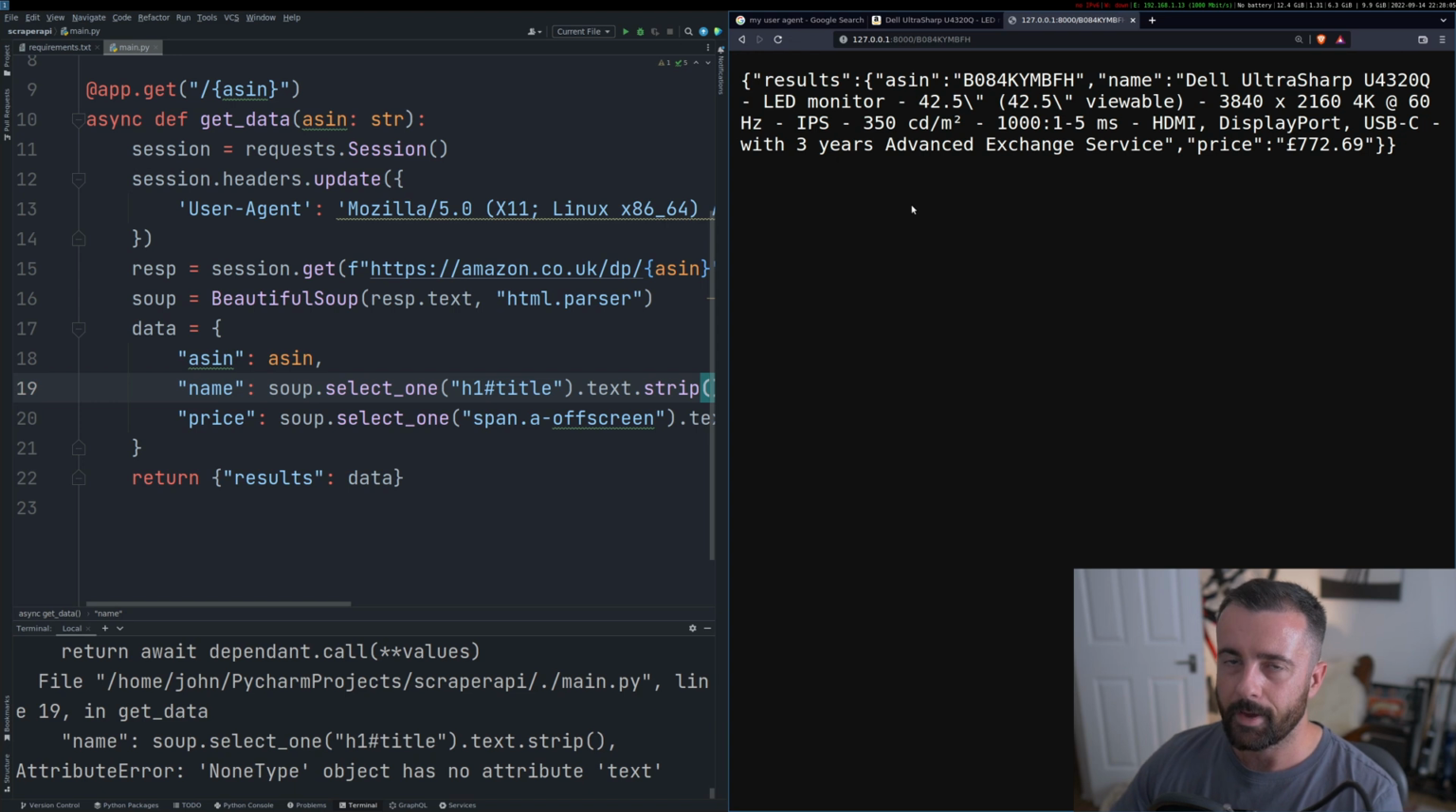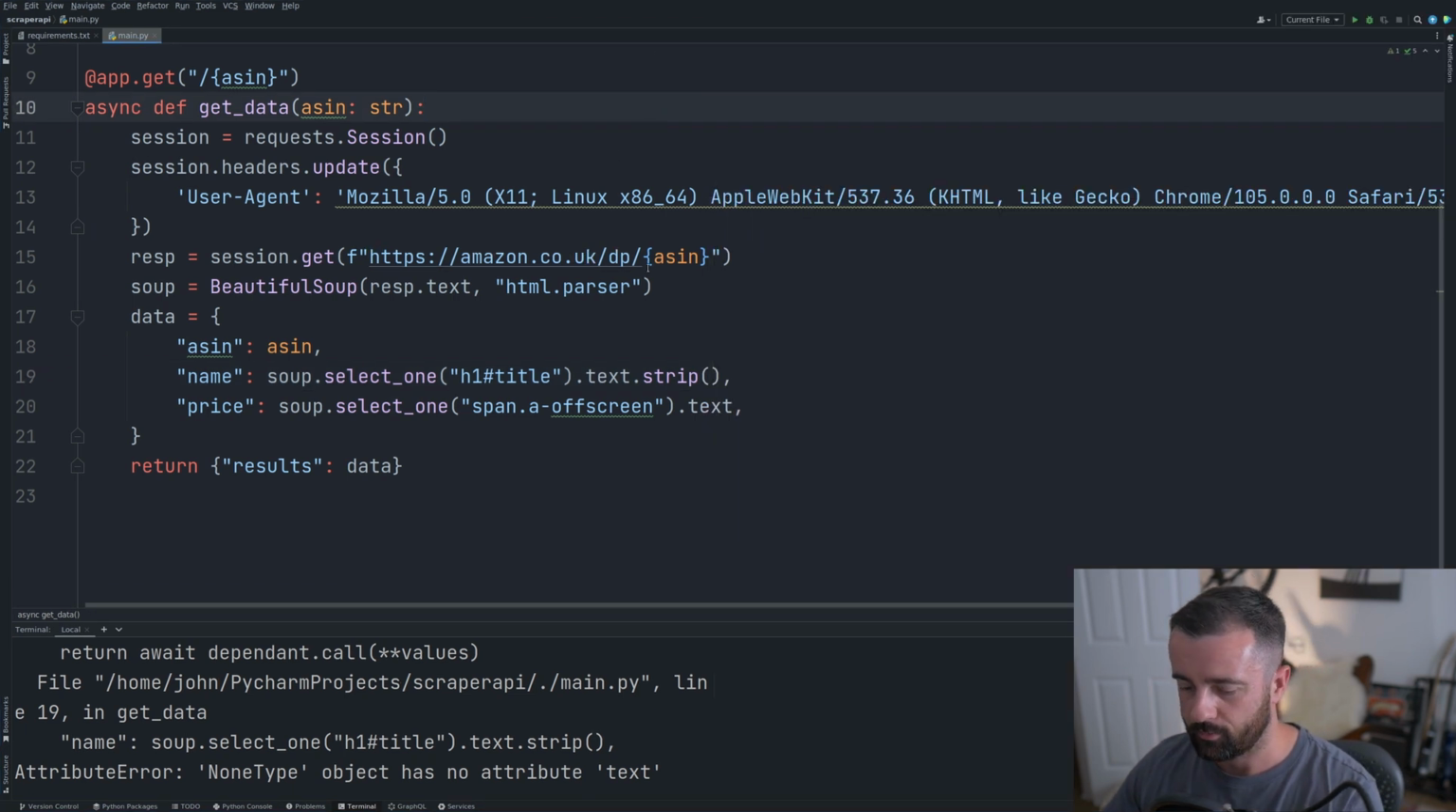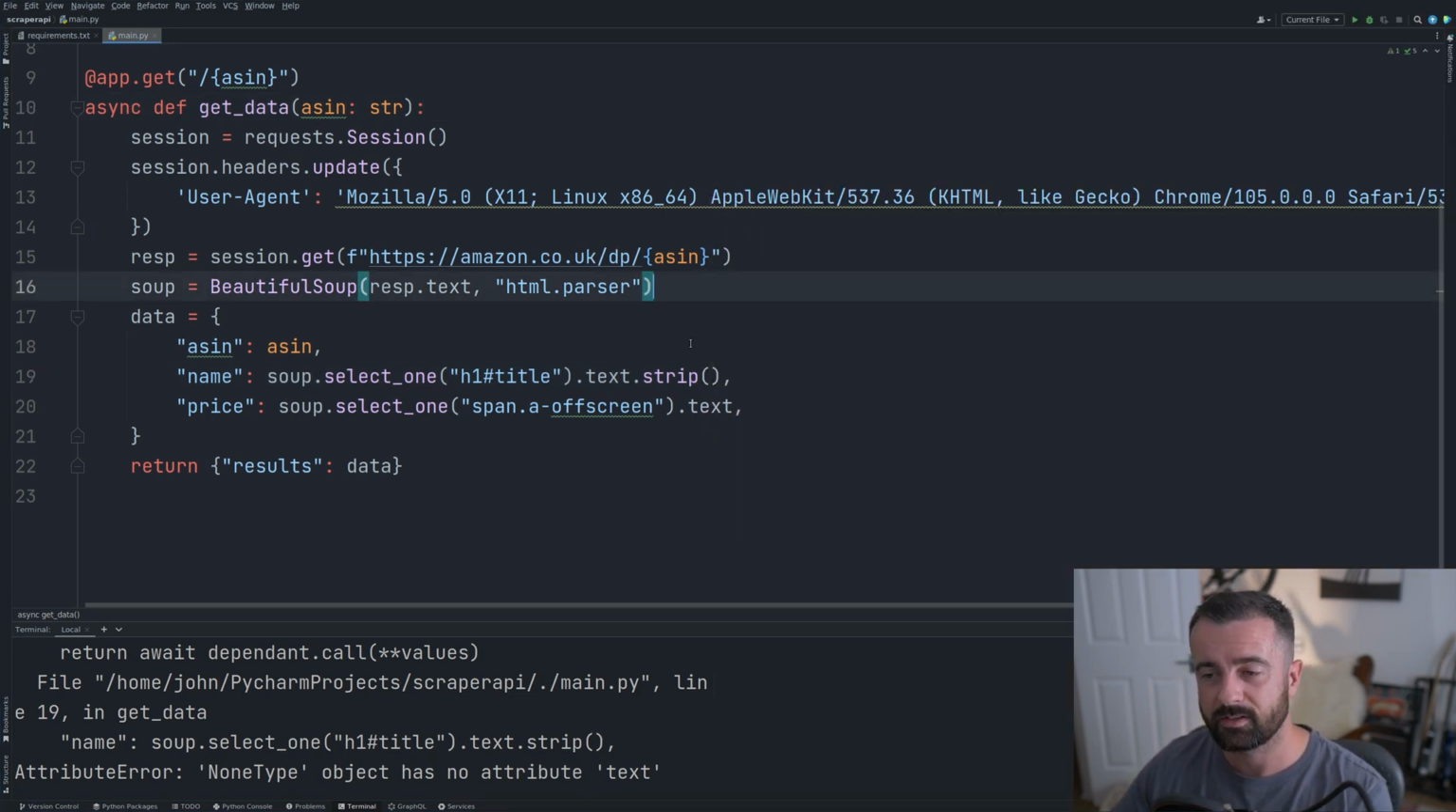So what's the main problem with this approach then? Well, as you notice, it was a bit slow because we are making a request every time you go to this endpoint. There's also the fact of what happens if something goes wrong? Well, we can cope with that a little bit.